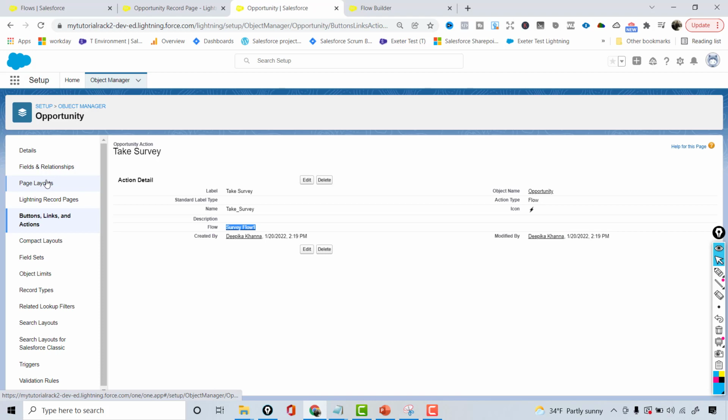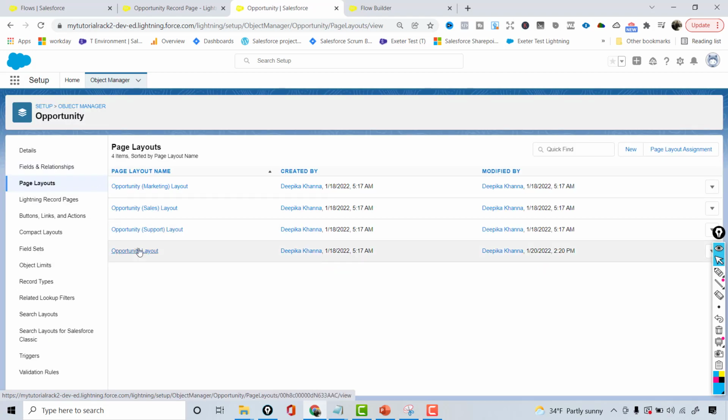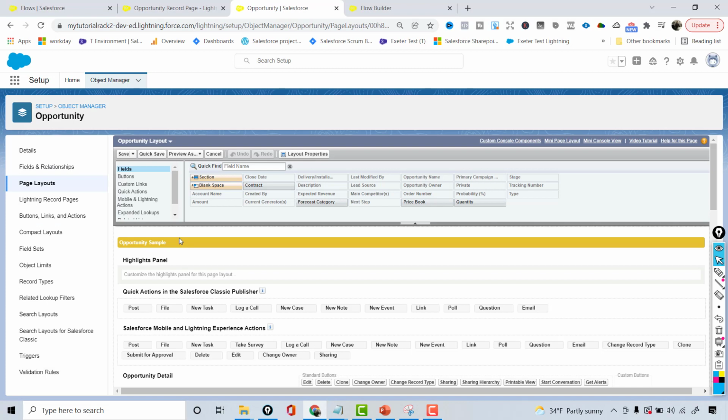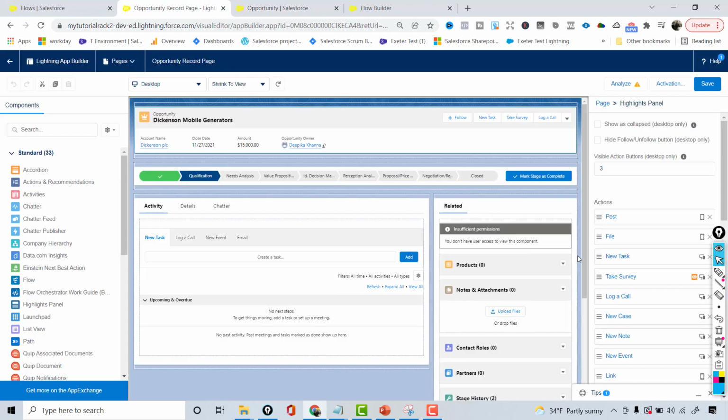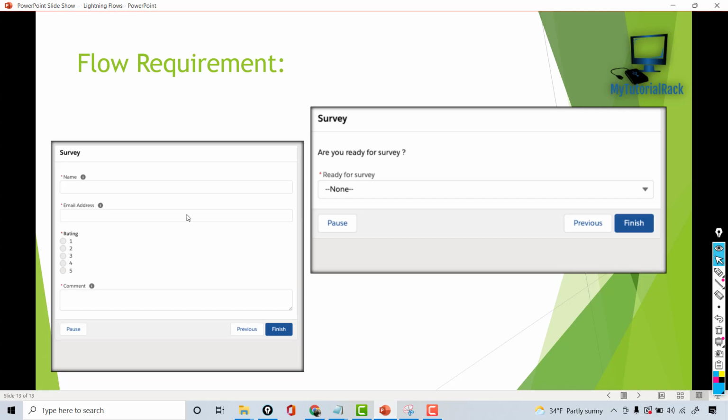Then we added those actions to the layout. We only changed one of those layouts, which is the opportunity layout, and we dropped our Take Survey action in the mobile and Lightning experience actions. Then we went to the page layout, to the edit page Lightning app, and updated our filter criteria. So this is all about invoking the flow from a particular object-specific action. With this it meets our requirement. We have the first screen, then we display the second screen only when the user has answered yes.